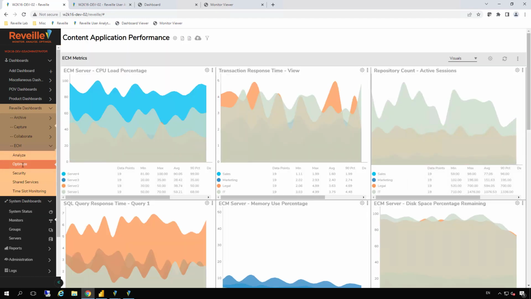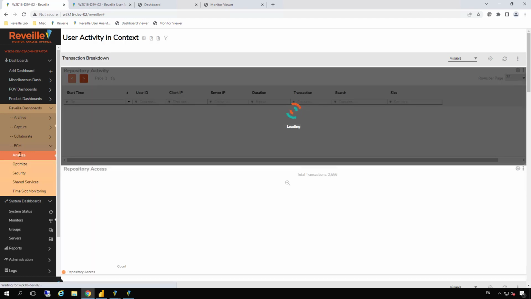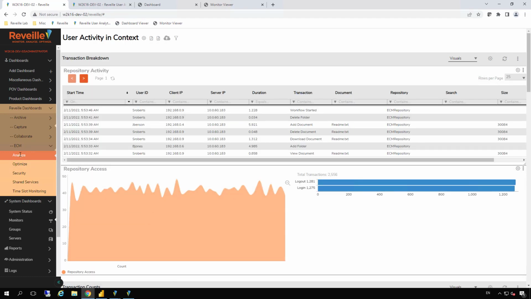By gaining visibility into performance, Reveille users can quickly identify the root cause of a problem and discover trends in volume and usage. Our initial concern is the average time it is taking to view a document. This is exceeding the maximum average transaction time we have defined.